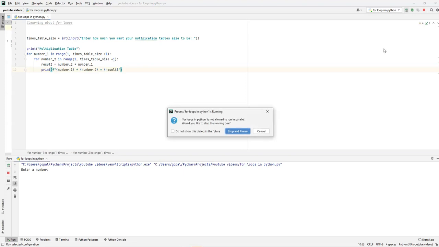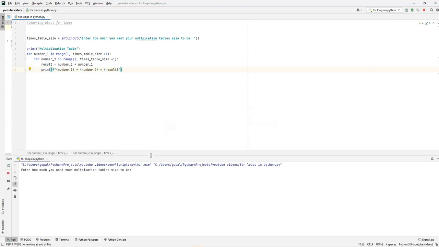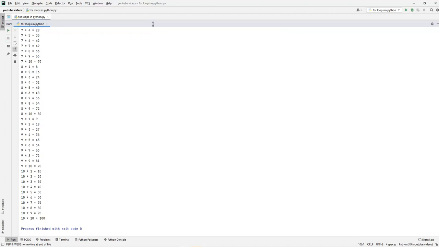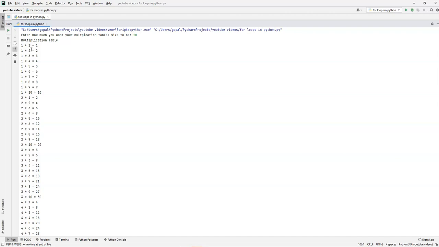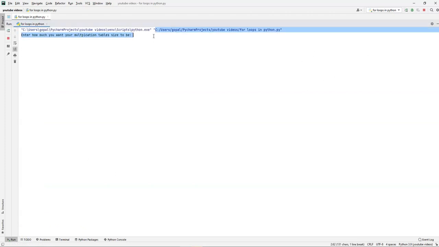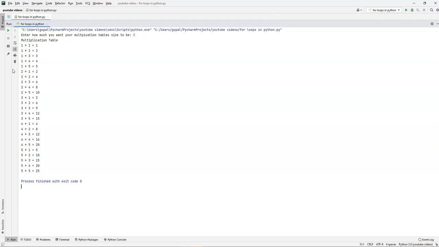If I've done everything correctly, enter how much you want your multiplication table size to be. Say I did 10. Boom. I've got all my times tables from 1 through to 10. So 1 times 1 is 1, 1 times 2 is 2, and then we got all the way down to 10 times 10. Now maybe I did 5: 1 times 1, 1 times 5 is 5, 2 times 1, 2 times 5 is 10, 3 times 1, 3 times 5 is 15.